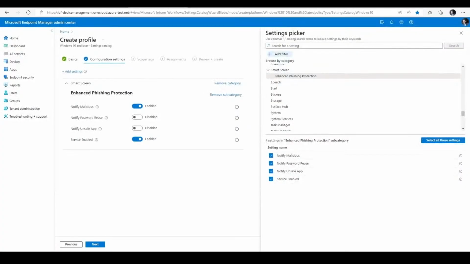So you can configure this in Intune through the settings picker in the settings catalog of Intune. Just scroll all the way down to SmartScreen, and then you expand the SmartScreen folder, and you'll see Enhanced Phishing Protection there. So once you click Enhanced Phishing Protection in the settings picker, you can then enable or disable any of these settings here. And is there anything else that needs to be configured? It's basically turn on, and then the 3 scenarios that you can enable or disable, yeah.